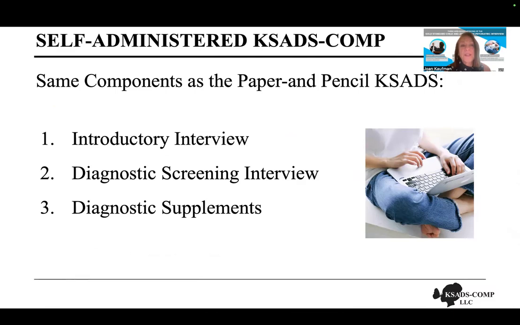The self-administered KSADS-COMP has the same components as the paper and pencil KSADS. It has an introductory interview that gives you everything you need for a comprehensive mental health evaluation. Then there's a diagnostic screening interview that surveys 2 to 4 symptoms of each of the diagnoses assessed with the KSADS, and the supplements that are only administered if skip-out criteria are not met. So this really does help to facilitate differential diagnosis.